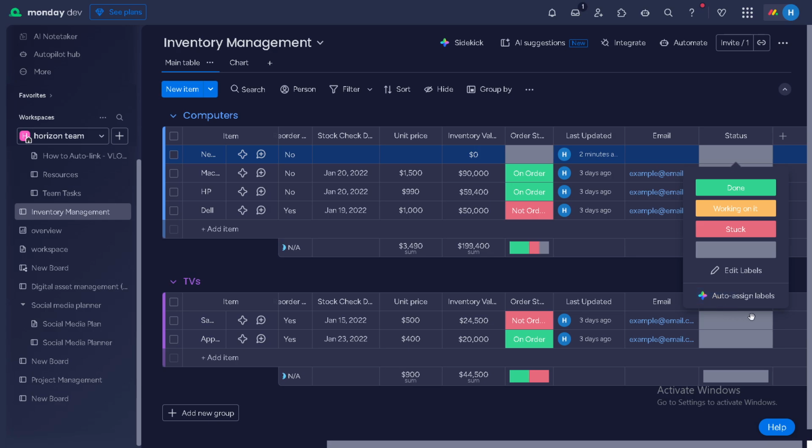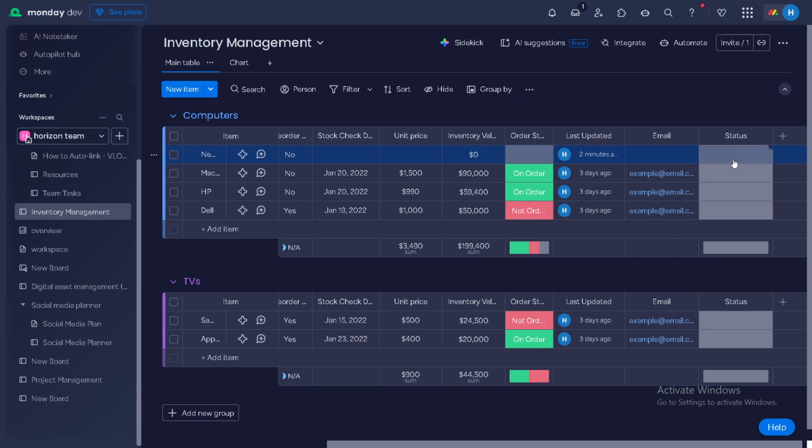Finally, once you've completed these steps, you are done. You've successfully added and customized a new column in Monday.com, enhancing the way you manage your project. Whether you're tracking tasks, deadlines, or team responsibilities, understanding how to add and use columns effectively can truly streamline your workflow. That's all for today's video on using and adding columns in Monday.com.